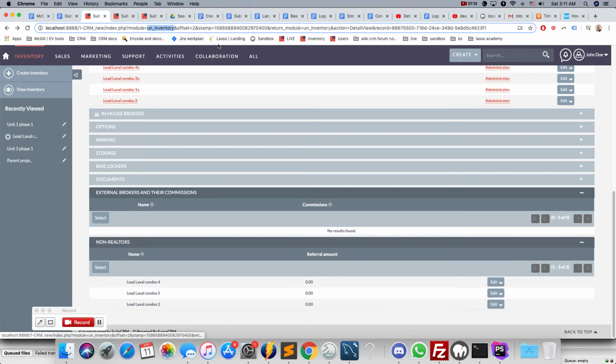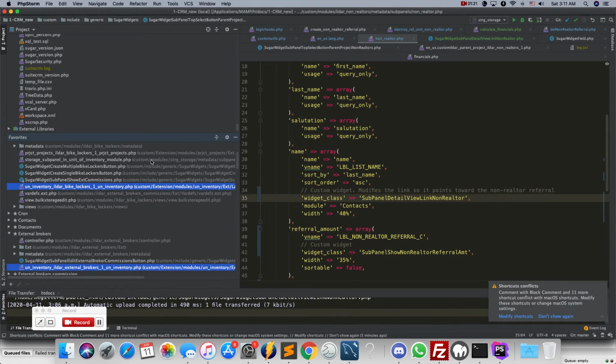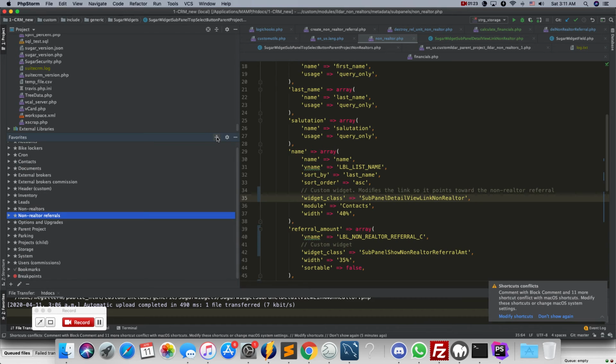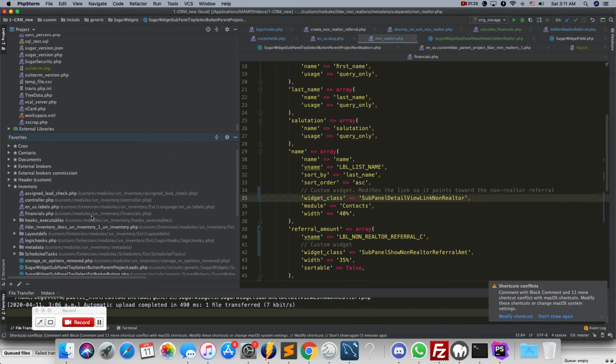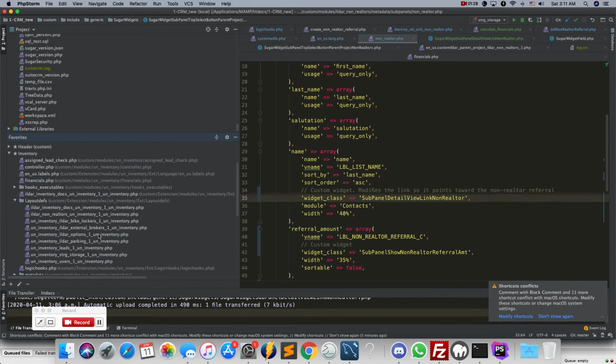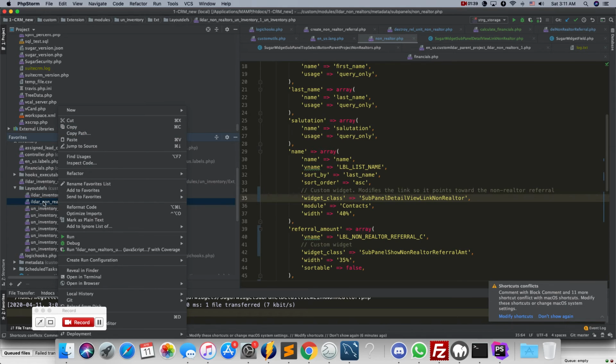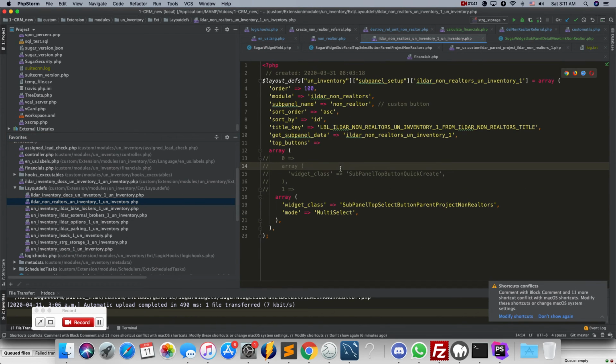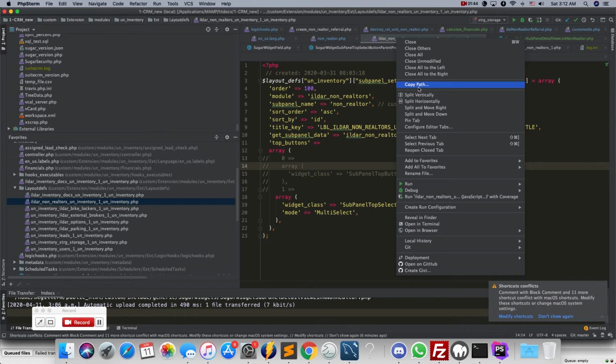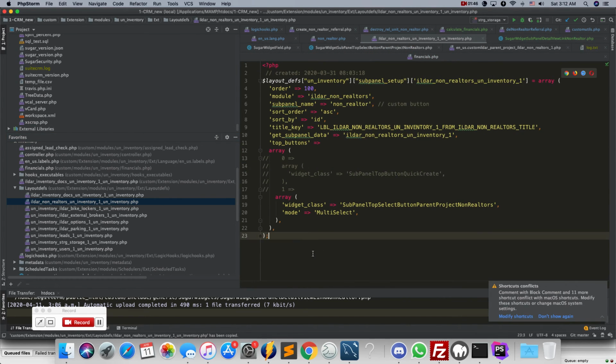All right, so now that we know this, we want to take a look at the metadata file that defines this subpanel. Where we'll find it is inside the following location. We're going to go to the layout defs, and then we'll find that specific subpanel. In this case, I just guessed that it's this one because of the name, the non-realtors. When we open it up, we can see that the location is the following, just so you can find it yourself.